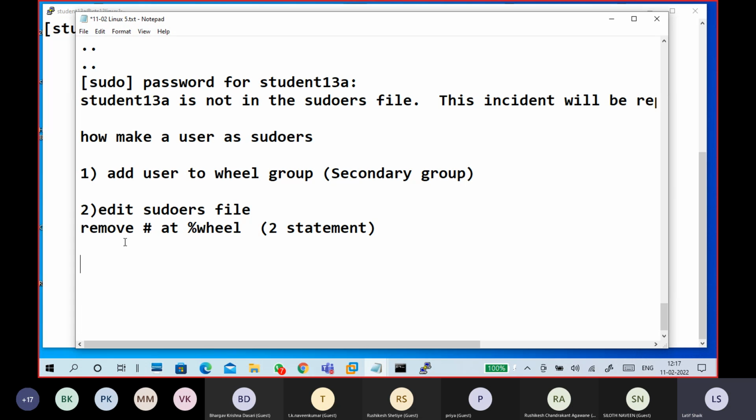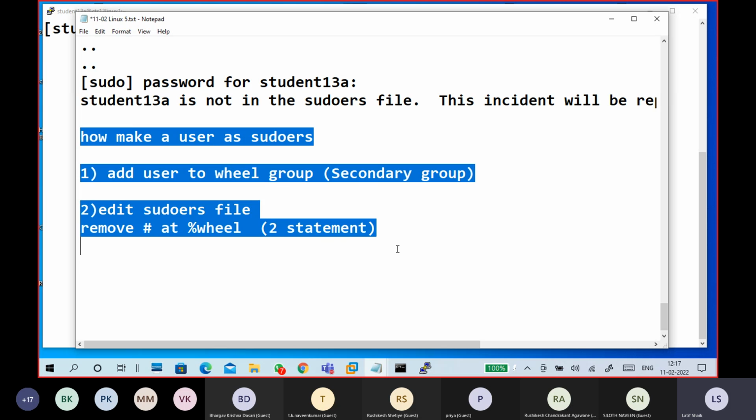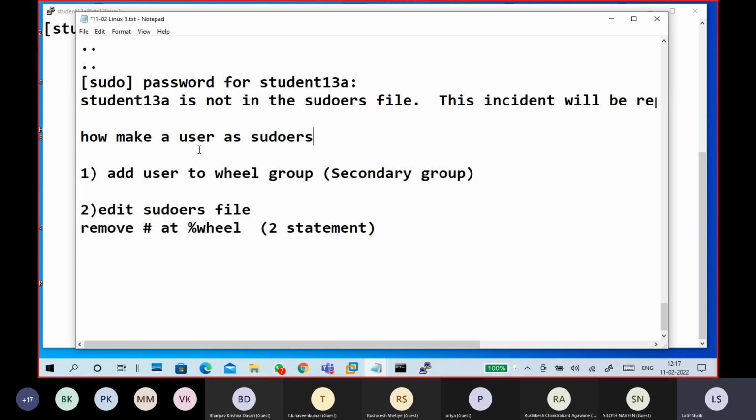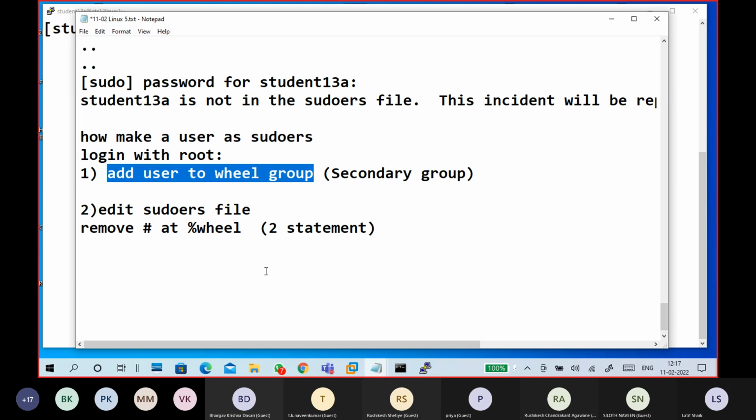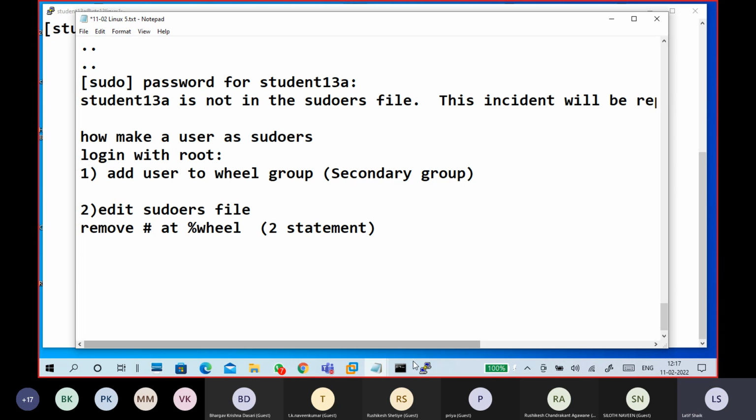Okay, so how to do it? This cannot be edited by normal user. We need a root. So compulsory root user, login with the root user. And we have to do these two things. Okay, what is the first step? Add user to wheel group.